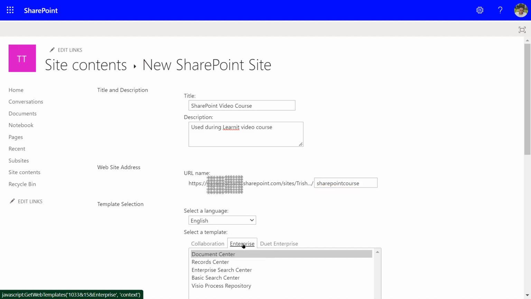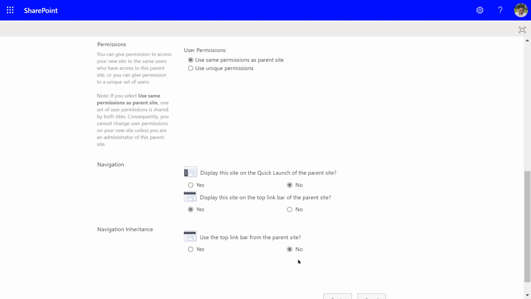if you wanted to create a document center or a record center, a basic search center, you would use the Enterprise tab. And Duet Enterprise just gives you the SAP workflow site. We'll go back to collaboration, and we'll make sure it's on Team Site No Microsoft 365 Group. And you're going to continue to scroll down to see the rest of the new subsite settings.